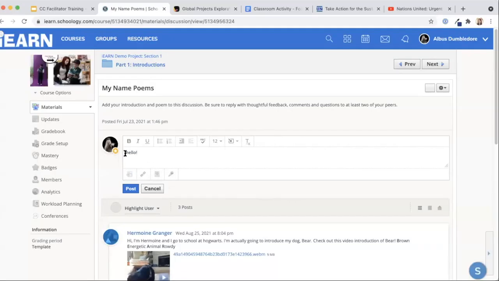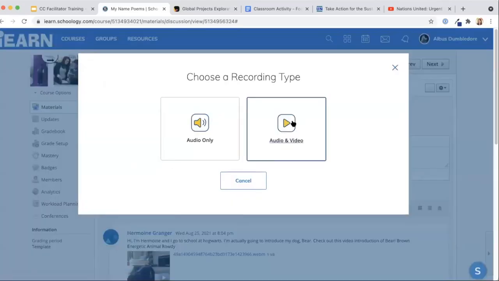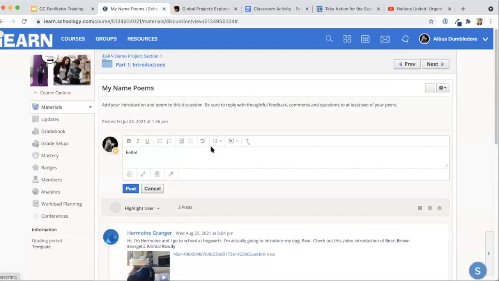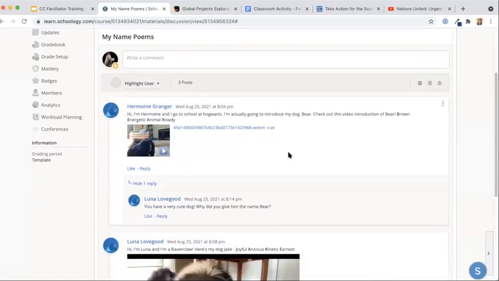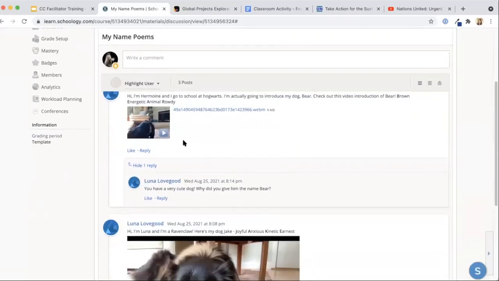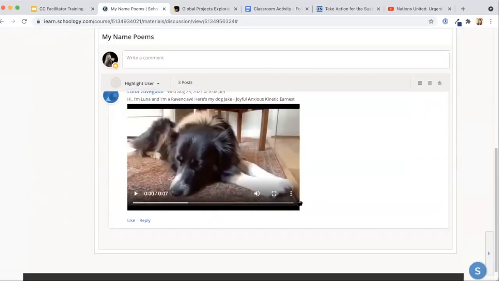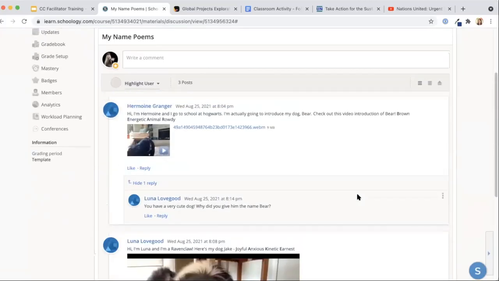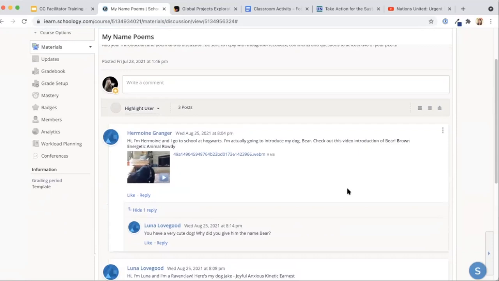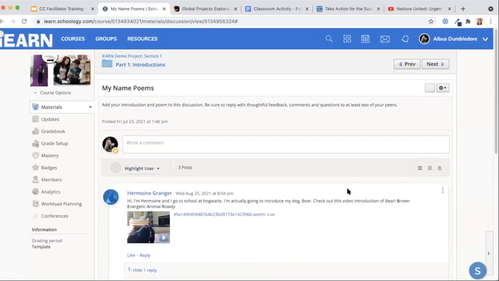So you have that option for text, for attachments, and then also students can use video recording as well. So this is just an example of back and forth with students. This is familiar. You can like, reply, and respond to comments. And there's a lot more options for interactions with this type of discussion forum setup in the project.